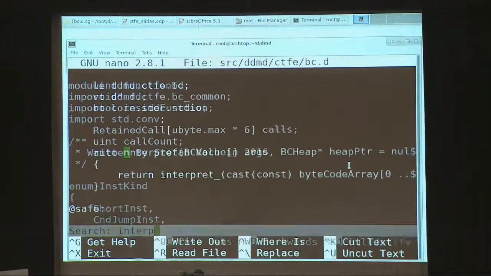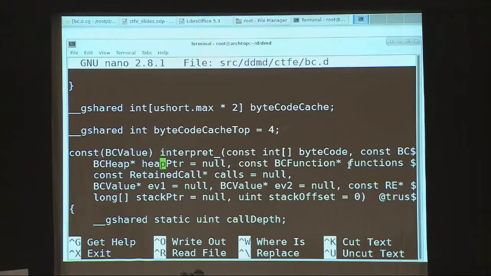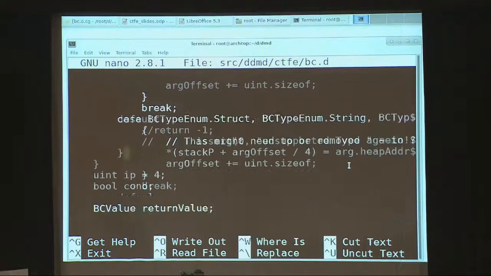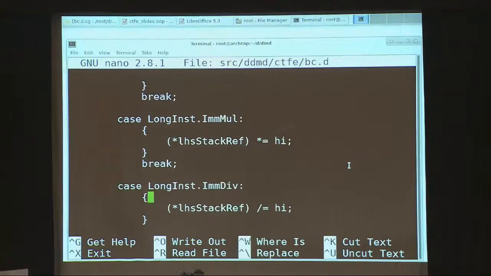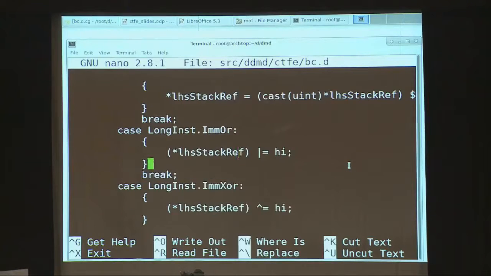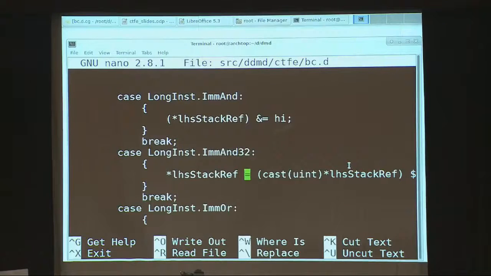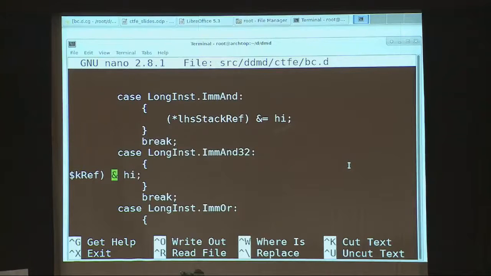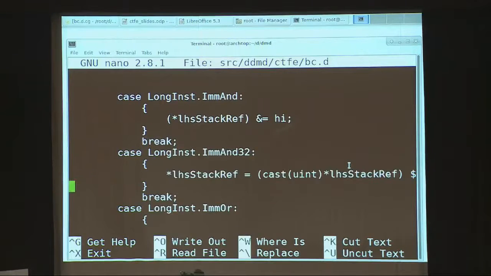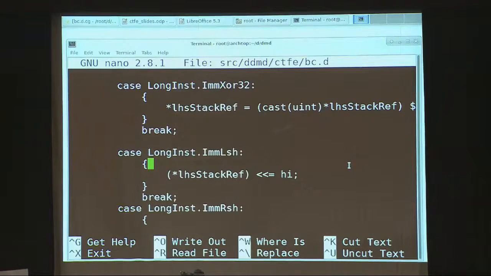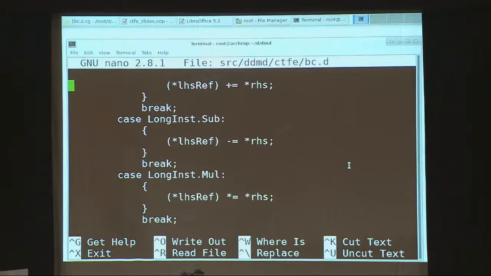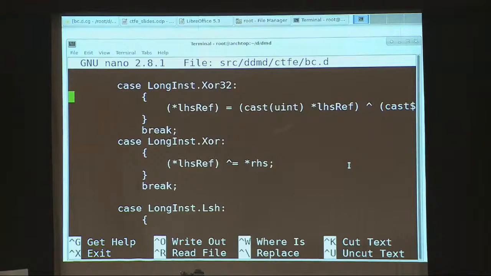We have an interpret function. It takes a bunch of parameters to handle errors. It's not important. What it basically is, is a big switch which just does, okay, if we have an add, then add this value to our stack reference. If we have a sub, do this. If we do an and, do this. If we do an and32, because it behaves differently than an and64, cast it to a 32-bit value and do it. Blah, blah, blah. This just implements all the arithmetic expressions. There is no magic here.